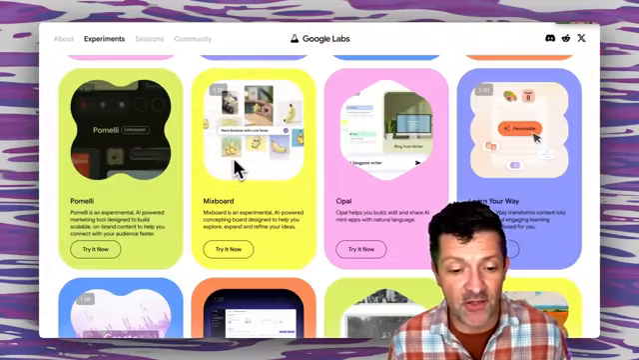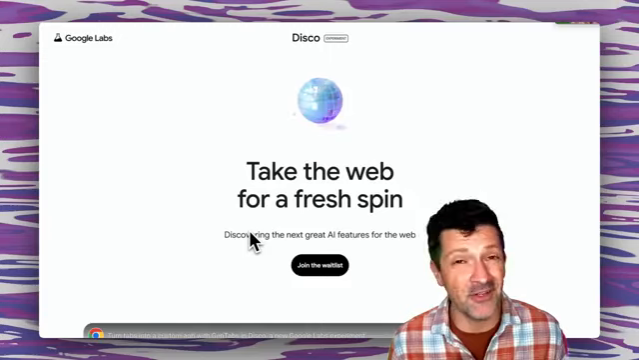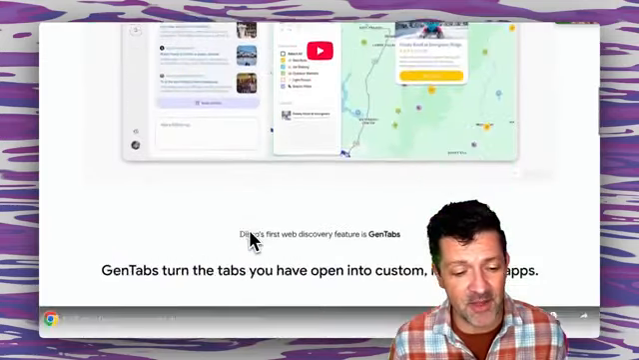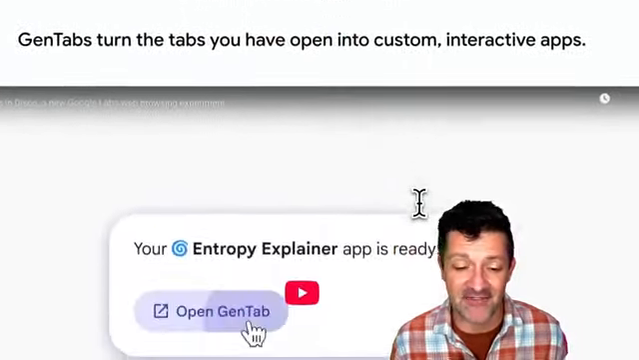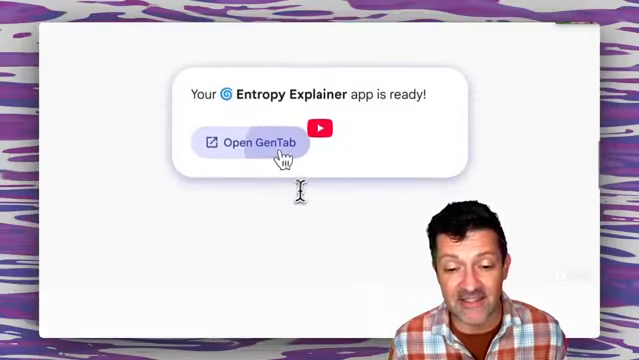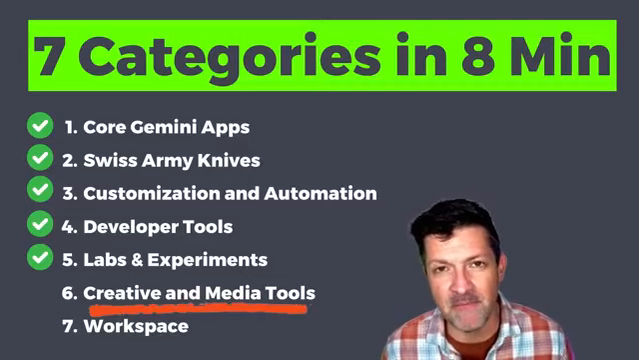This mix board is another really cool way to do mood boards. There's some learning apps in here, and there's one called Disco that I've got my eye on, especially this Gen Tabs, which turns the tabs you have open into a custom interactive app. This looks really cool. I'm going to link to this explainer video in the description as well. Next, let's jump into Google's creative and media tools.